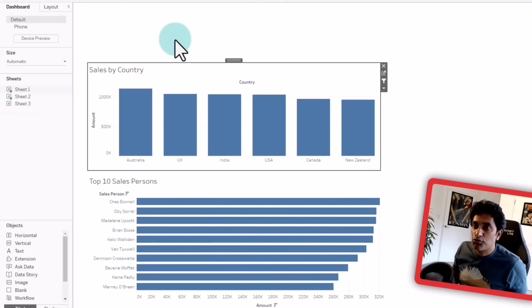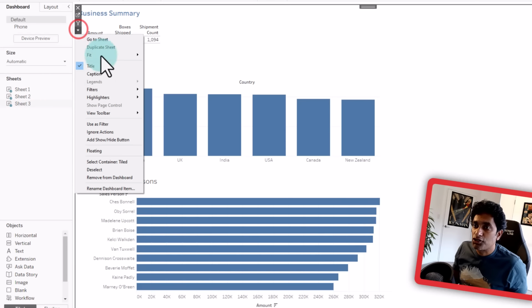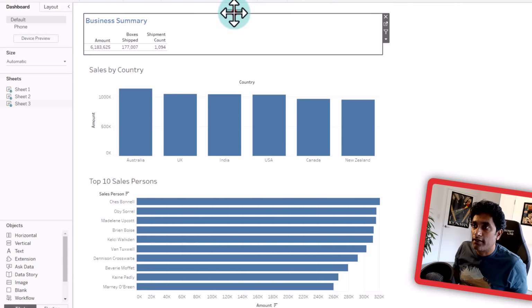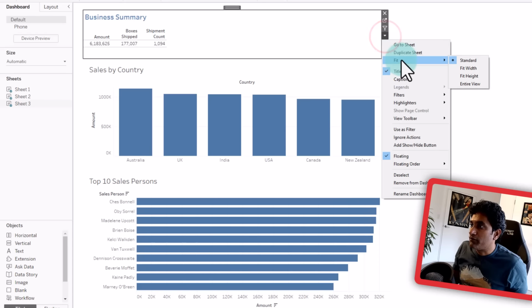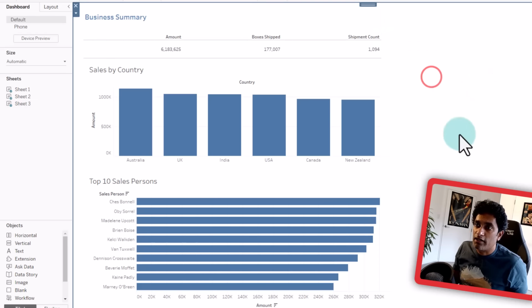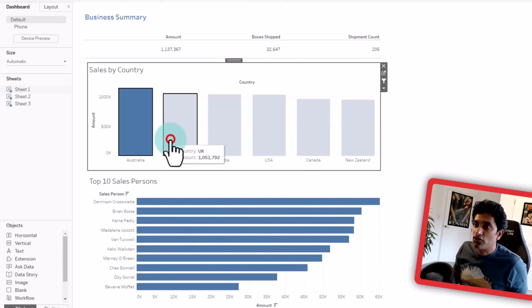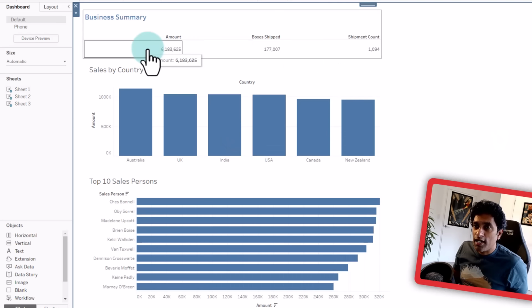Now let's go back to our dashboard and bring that business summary here. So I'm going to take sheet 3, put it here, and make sure that this is also floating, and resize this like that up top. And then finally, make sure that this is fitted into the entire view. So we get this. So this looks perfect. I can click on Australia, and then this is actually changing the entire report for me. UK, India, beautiful. Let's just do one last thing, which is take these numbers and make them big so that they are easily readable or eye-catching.